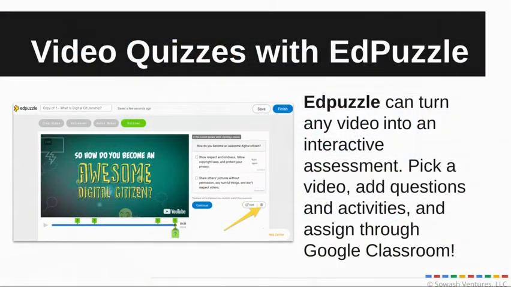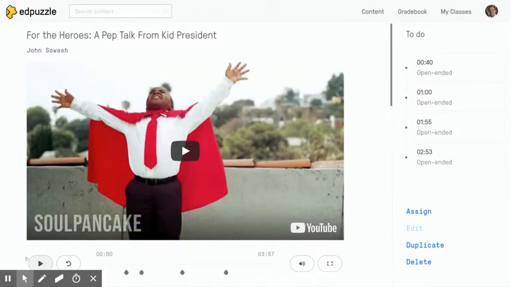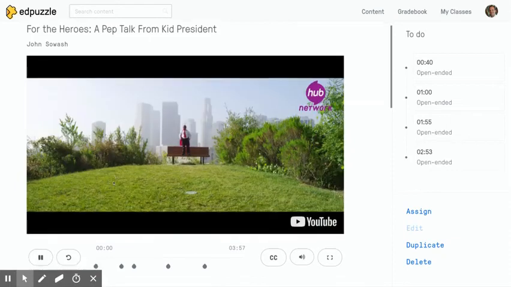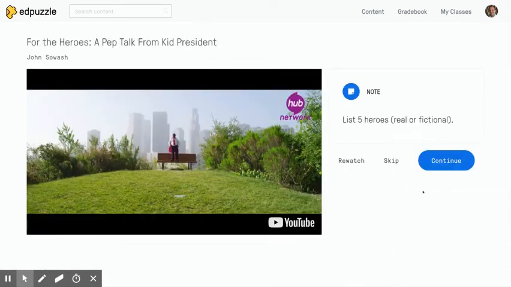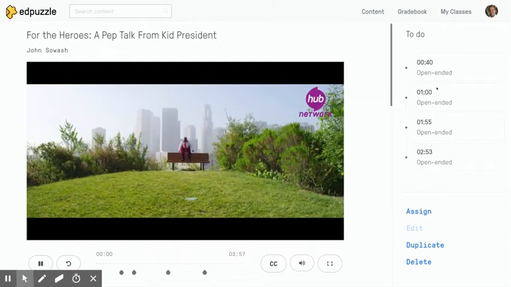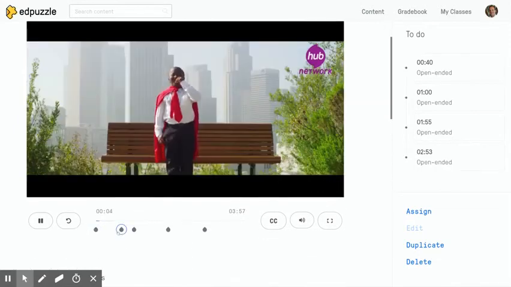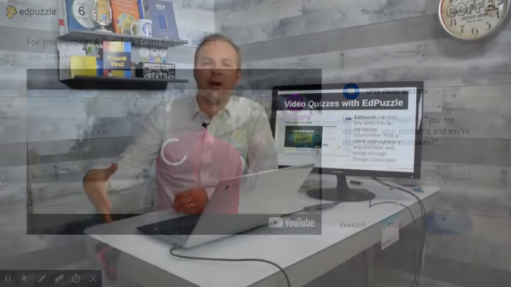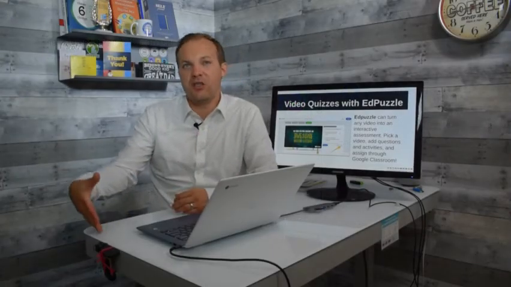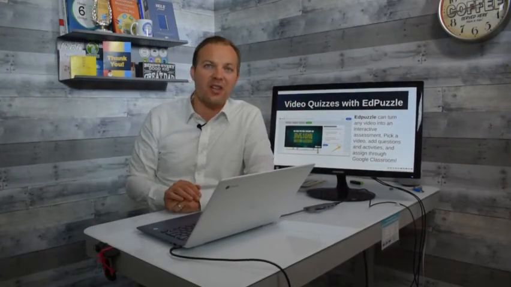Edpuzzle allows you to select a video from YouTube, stick that video into Edpuzzle, and then Edpuzzle will allow you to add questions, stopping points. So when students watch 30 seconds, it stops and then asks them a multiple choice or free response question. And that will help you better understand if they're actually watching and understanding the video or just sitting there chatting while the video plays in the background.